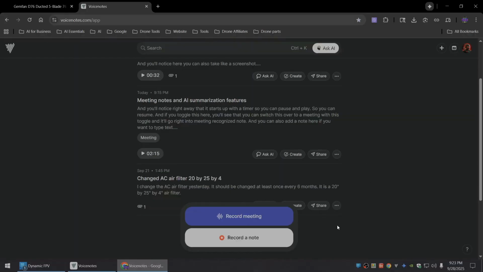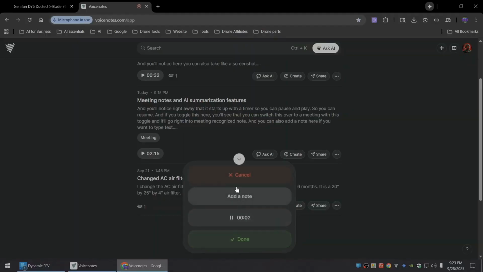And here on the web version, I really like this because you get your record meetings right here, or to record a note, so you can start either way. And similarly, it has the same kind of menu where you can add a note, pause it, and resume it, and ultimately save it, or in this case, I'm just going to cancel it.